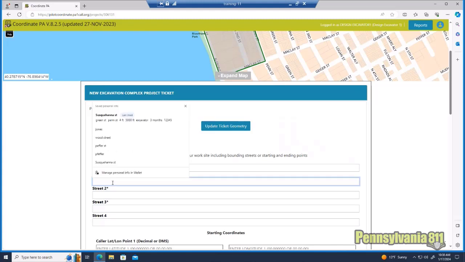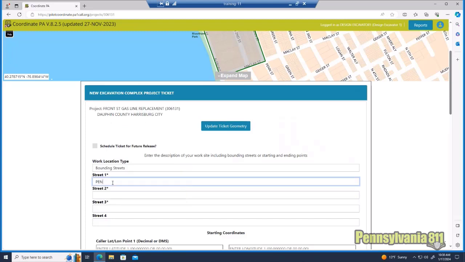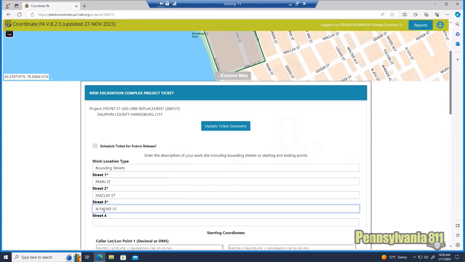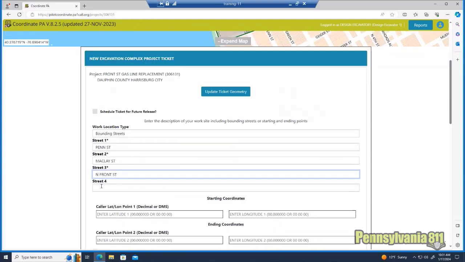So my streets, I need to put in some streets here. I can do Penn Street, Maclay Street, and North Front Street. Street number 4 does not have an asterisk, so I can skip that one if I like. If you have any coordinates to add, this is where you would want to add coordinates.